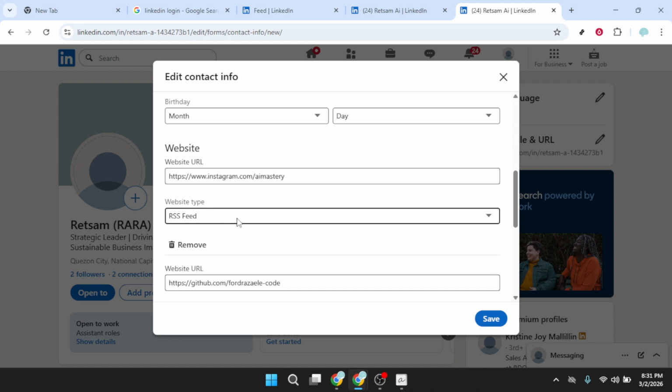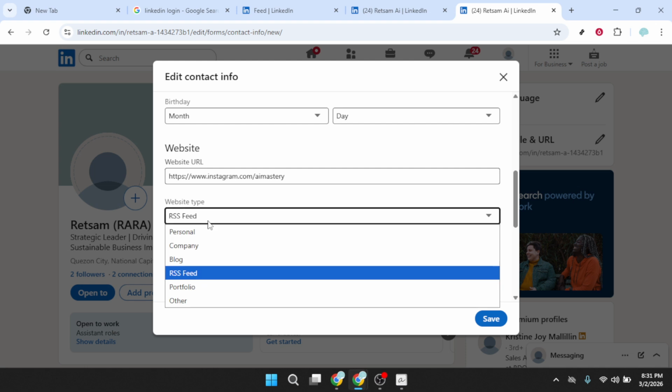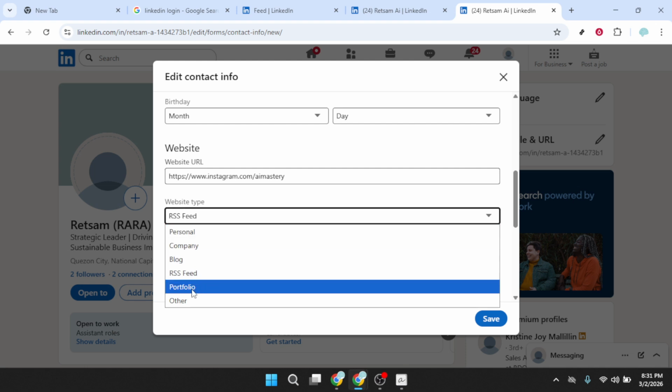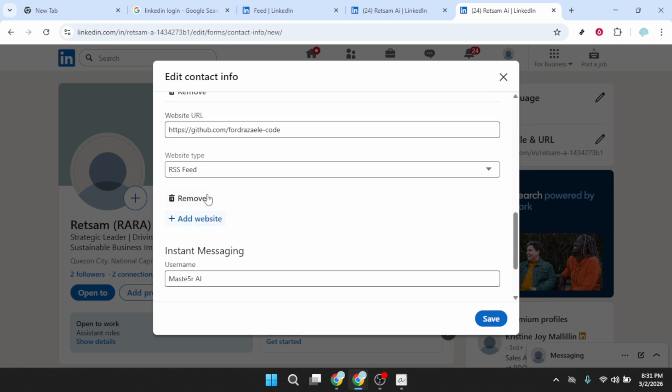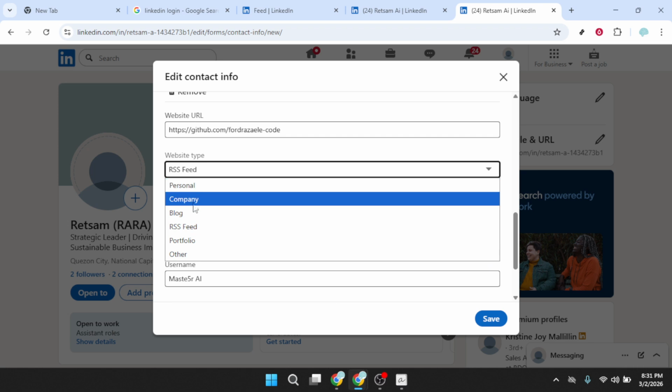Next, find the website type option associated with your link. Open the drop-down and choose Portfolio. This label helps people understand at a glance that they're going to a collection of your work, not just a generic homepage. If you maintain multiple links, use the portfolio type on the site that best represents your body of work, such as a gallery, case study hub, or project index.